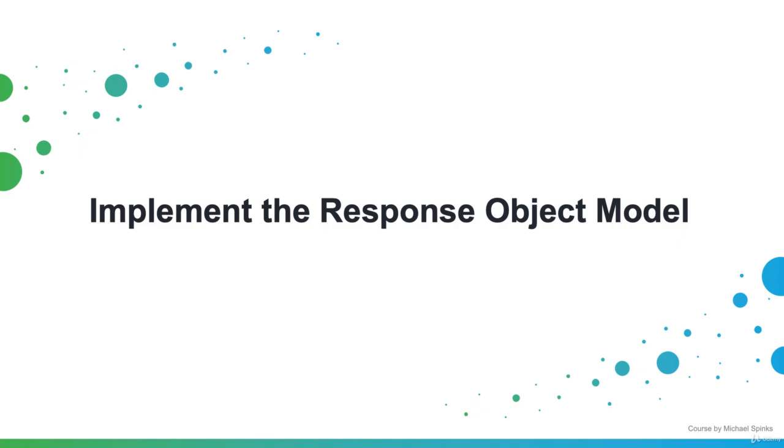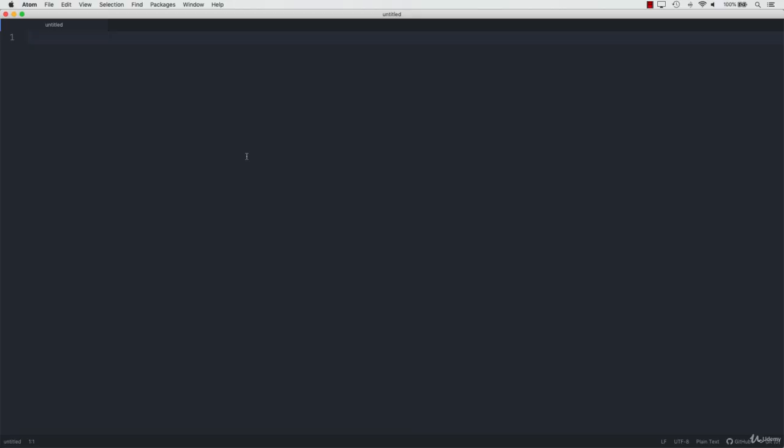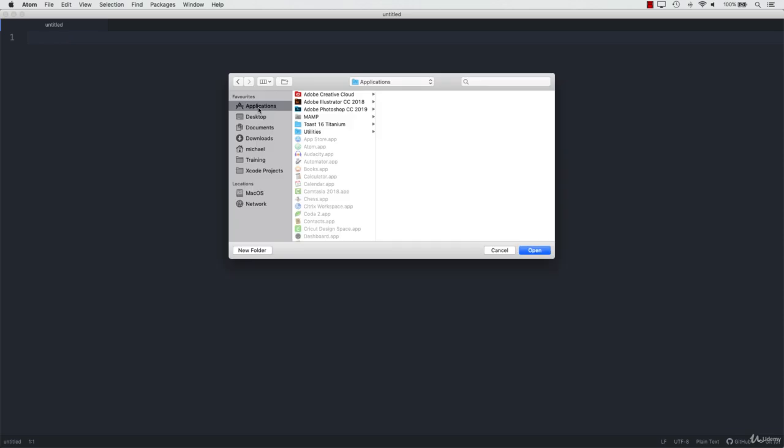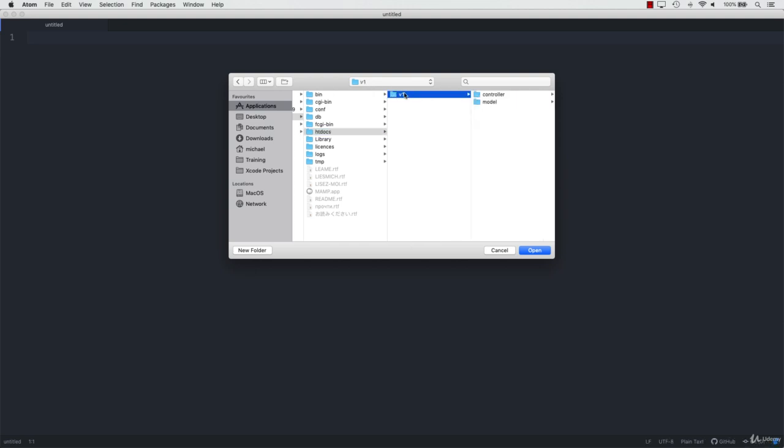So first things first, we'll open up Atom. And what we need to do is add our project folder to Atom, because at the minute it is just a blank editor. Now the project folder is the folder structure that we created in the previous lesson. So to do that, go to File, Add Project Folder, go to the Applications folder, into MAMP, htdocs, and version 1. We're going to stay here in the root of version 1. So make sure you click version 1 and click Open.